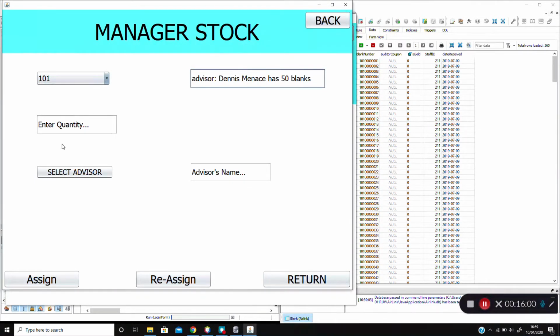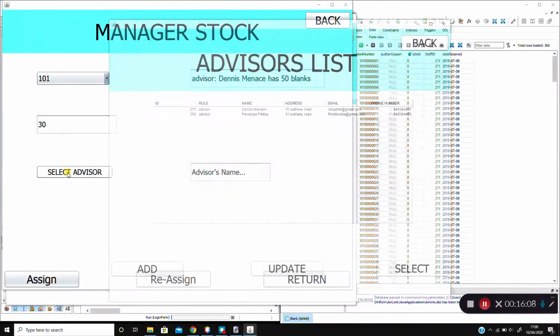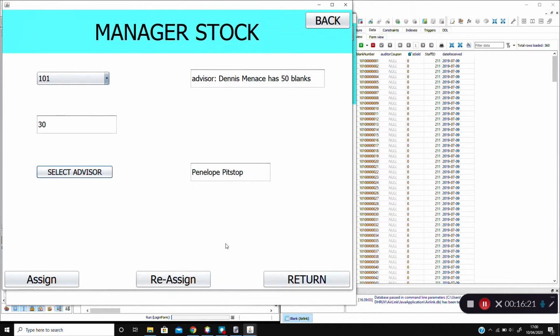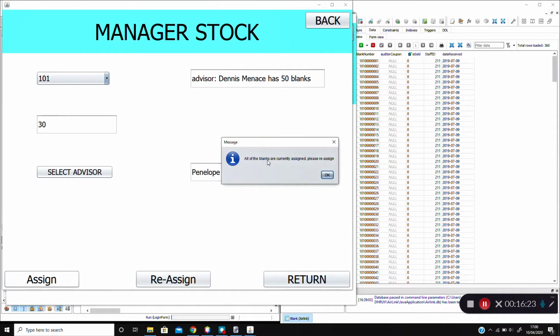So now let's try assigning those blanks to some other advisor. Let's assign 30 blanks to the other guy. When we click on select advisor, this is the list of advisors that appears, and from there you select your advisor and assign. Here you get the text box that all of the blanks are currently assigned. So it asks us to reassign.